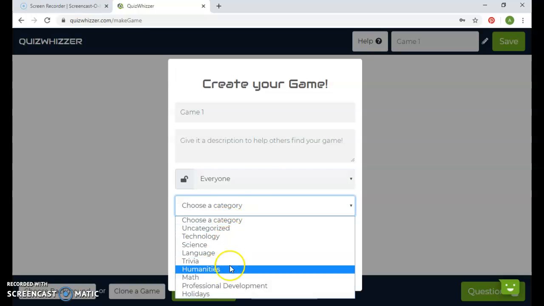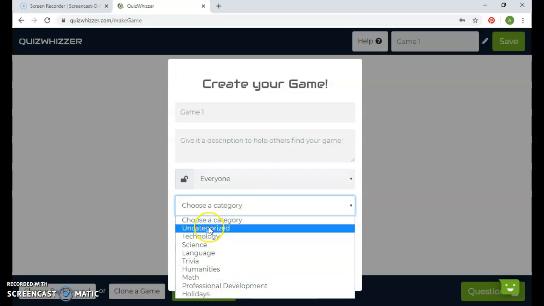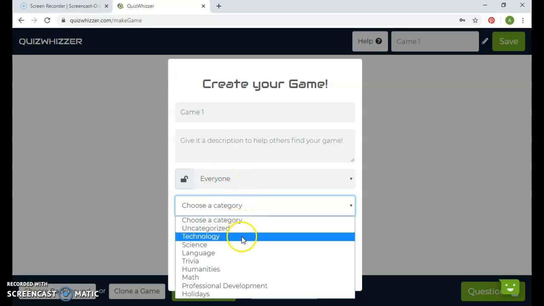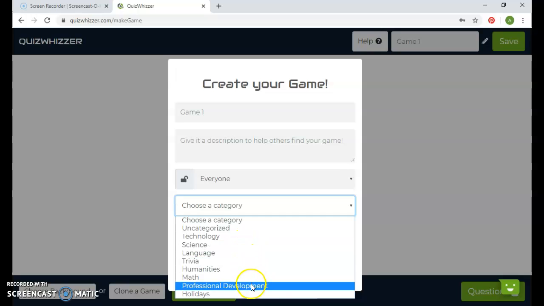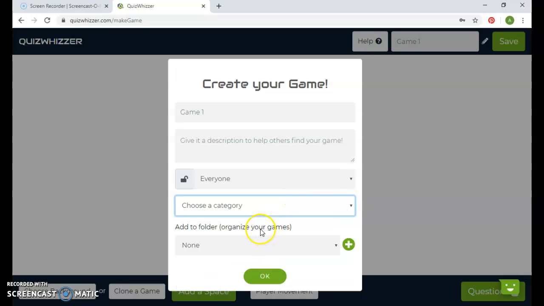And there's different categories that you can put it under. Since it's to everyone, I'll go through and show you later that there's different games that fall under each category. Or we can just leave it blank. I'm just going to leave it blank for this purpose.